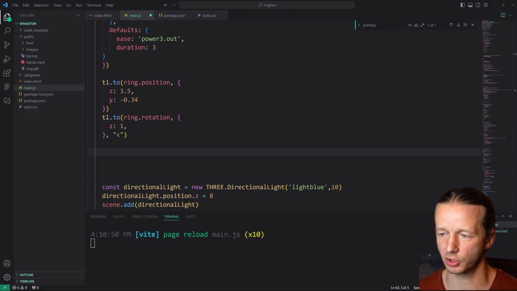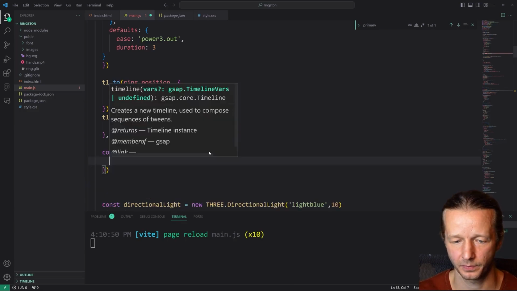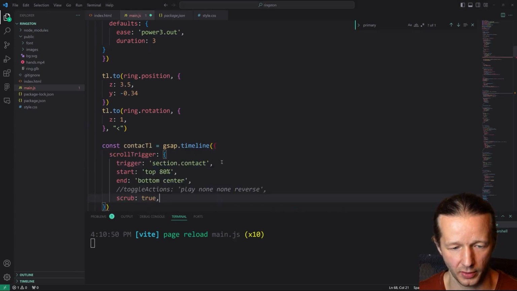What we want to do now is just create a new timeline called the contact timeline. Const contactTL equals gsap.timeline. And again, scroll trigger. Now this time we're going to be utilizing some things that we haven't utilized before. But for now, what we're just going to say is we have our scroll trigger.